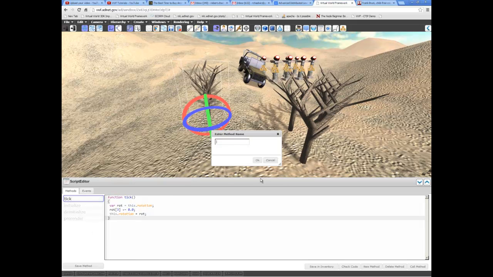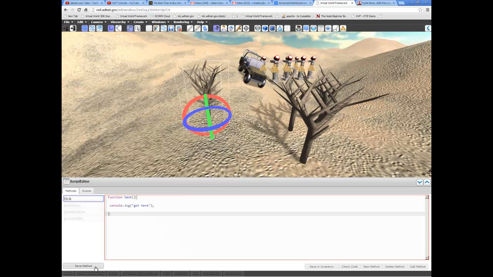If I create a new method, let's just call it test, and I'm going to hit the Save Method button, you'll see it appear in the list here. I did that just so that I could show you when I click on it, it loads the code for the given method. Now, you'll see a little blue border here. Now when I hit the Save Method button, I'm saving tick.